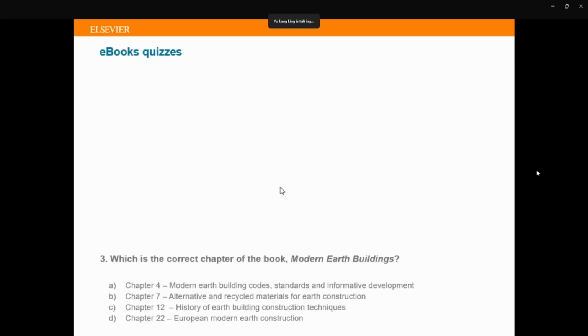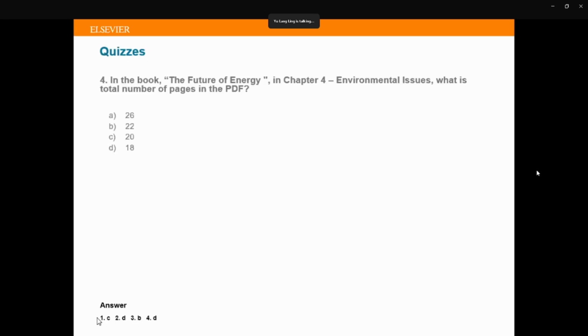So you can take your own time to try these ebook quizzes if you like, to check whether you already know how to search the ebooks in ScienceDirect or not. And you can find the answer over here.